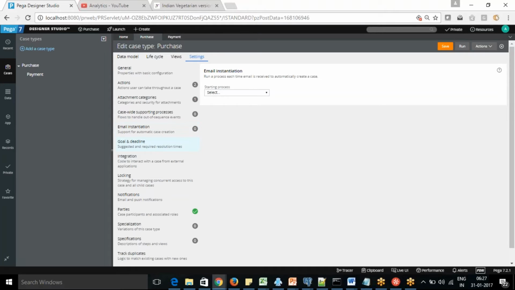Next is goal and deadline. Goal and deadline, as I already told, is about how soon you want, what should be the optimum time to complete your case. This is at the case level, though goal and deadline can be at different levels as well. Currently it is the complete case level. There are two things: goal time, the should-be time, which is the optimum time. You should be able to complete the task, assignment or case within that stipulated time.